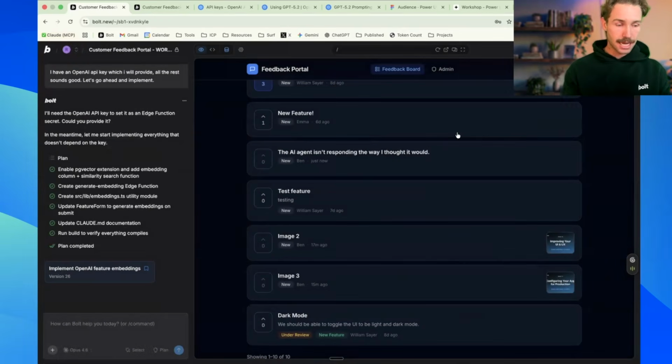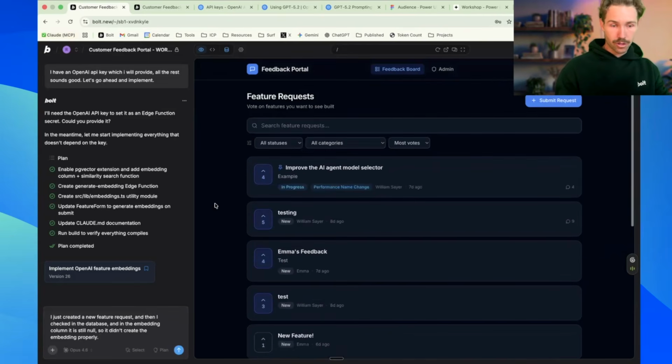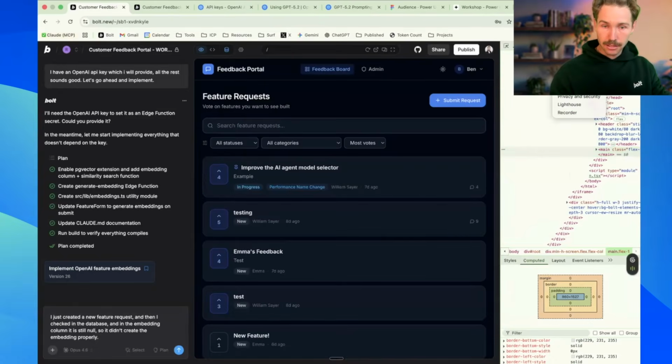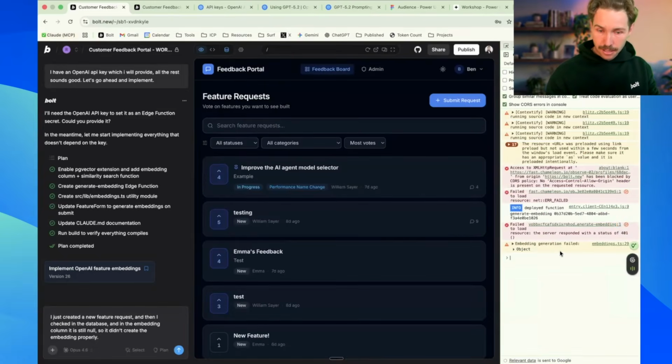So we're going to prompt that. I just created a new feature request, and then I checked in the database, and in the embedding column it is still null. So it didn't create the embedding properly. Now, also what I'm going to do is open up our console log. If we go inspect, we can come into our console, and this sometimes gives our agent a little bit more context. Basically here we can see failed to load resource.